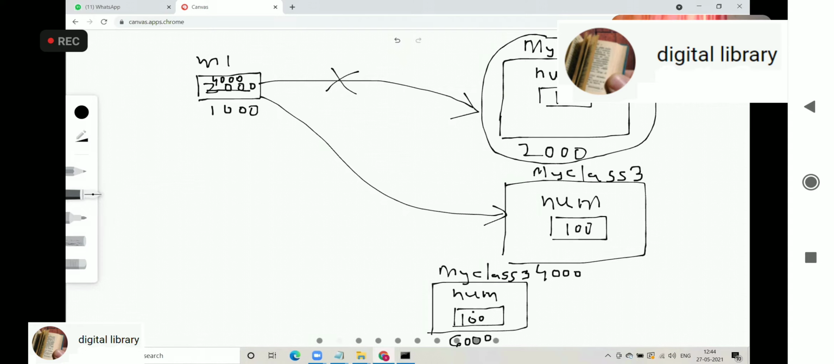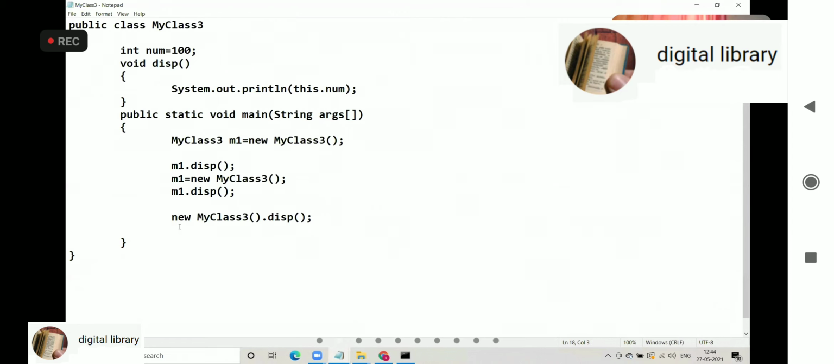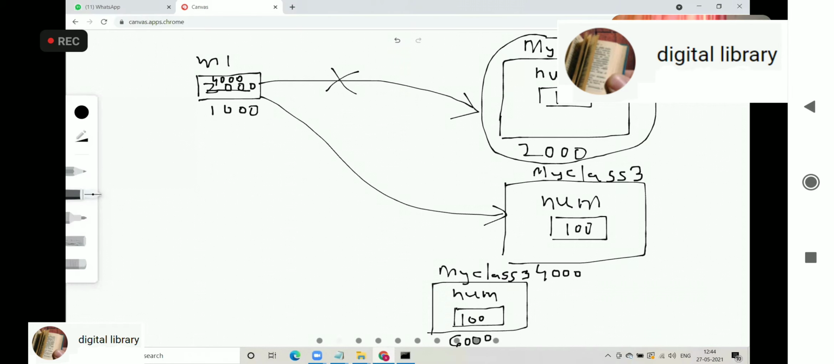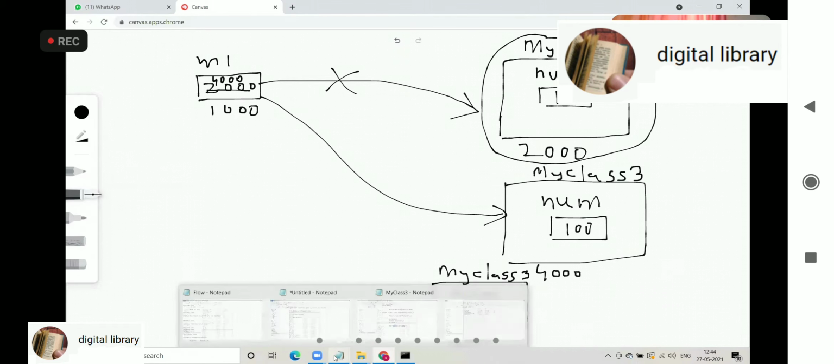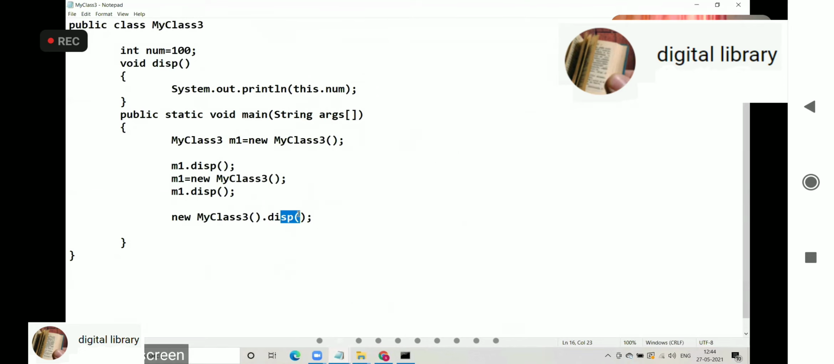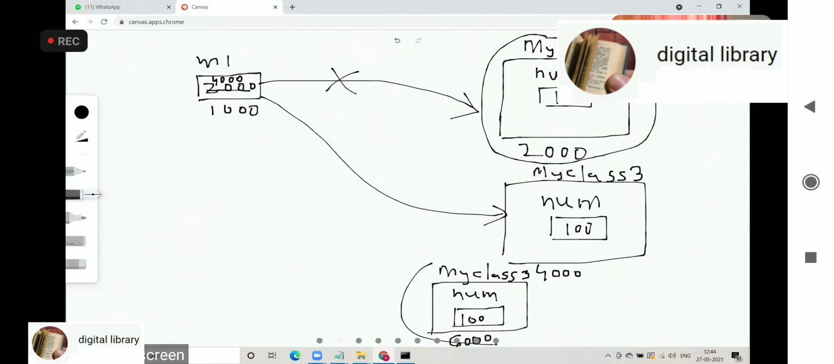When you have an object which does not have any reference, that object is automatically marked for garbage collection. So how can you use an anonymous object? Wherever you create that object, there only you use .display. So the answer here is 100. Here three things will happen. First, the object will be created, so obviously num will be allocated in memory. Second, you are calling display, so it will print 100. And then once control comes on the next line, this object will also be marked for garbage collection.